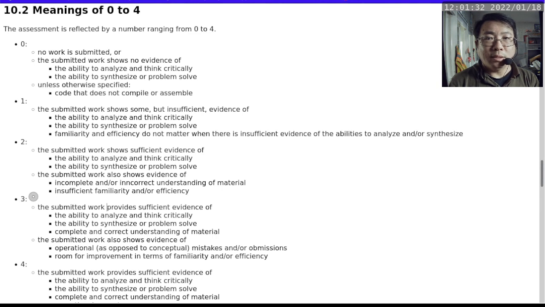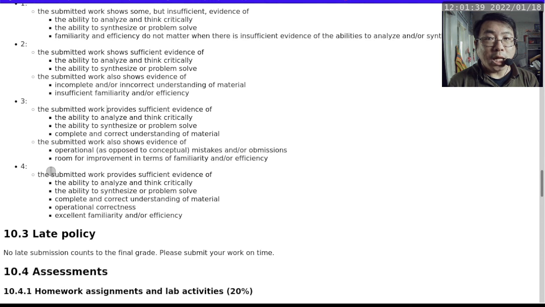A B is from 62.5% to 87.5%, excluding the 87.5%, and then an A is from 87.5% and up.